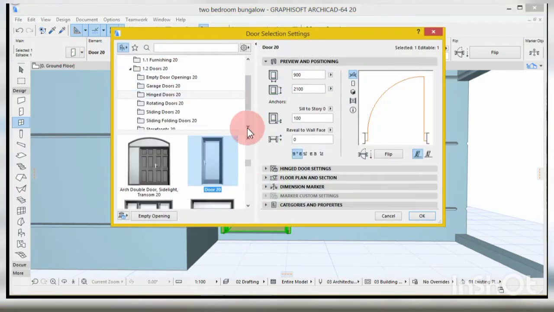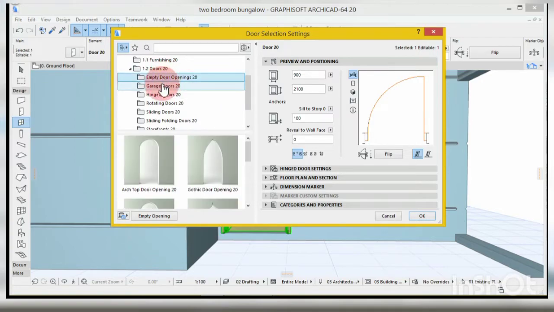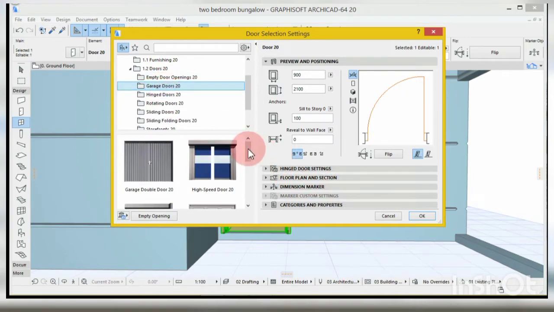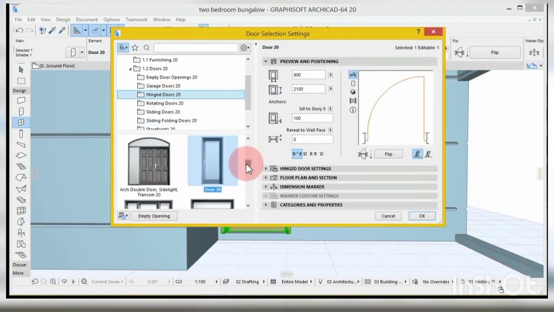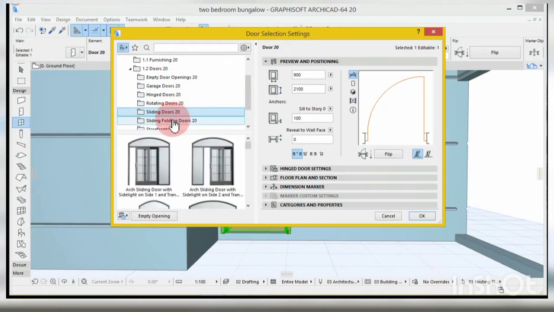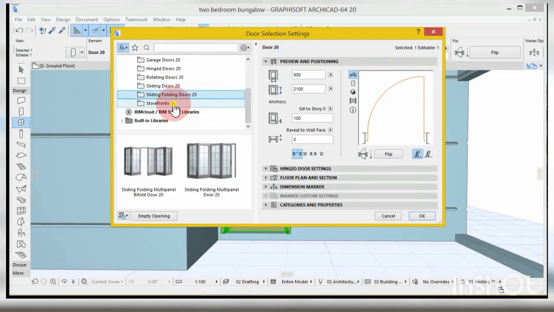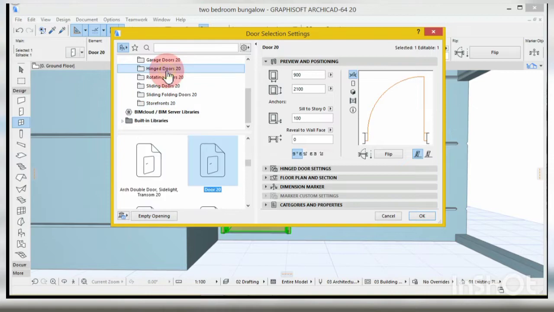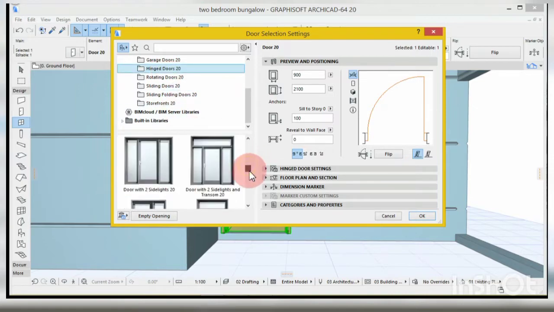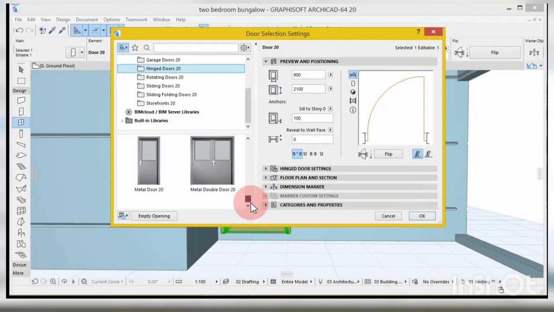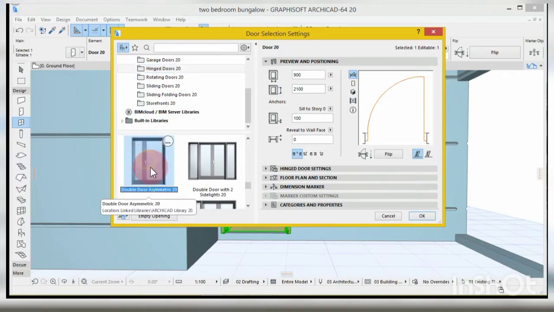At this information bar, you can see the doors we have here. We have the installed library doors. So you have your empty door opening. You can see what you have there. Garage door. You can go through it and see what you have there. You have hinge doors, you have rotating doors, and so on. Look at it. So let me just go to these hinge doors. You can see what we have here. You can choose any one you want, depending on what you want to design. So let me choose this for instance.